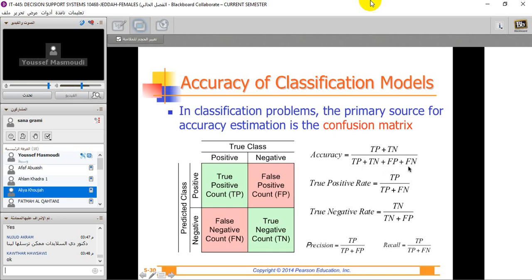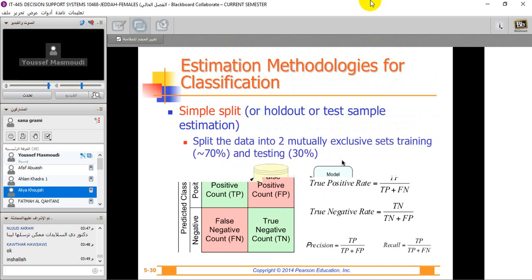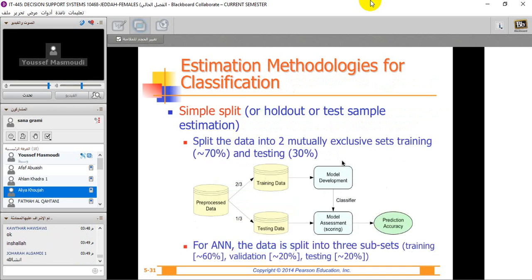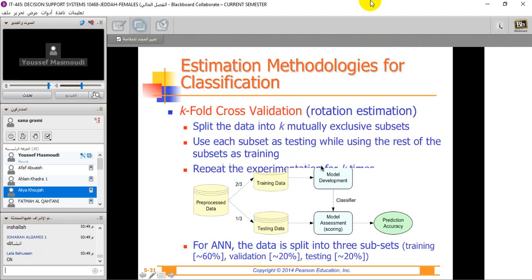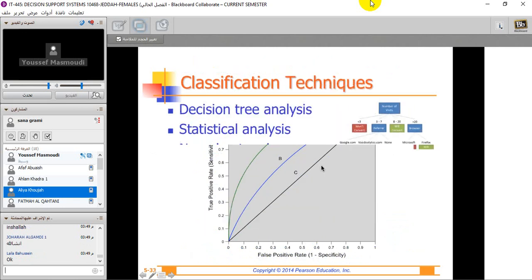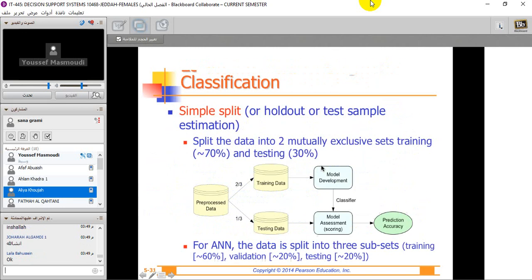So in classification problems, the primary source for accuracy estimation is the confusion matrix. So you have to read more about how to compute the confusion matrix, where we will have the accuracy computed as TP plus TN divided by TP plus TN plus FP plus FN. So what is TP? What is TN? What is FP? We call TP the true positive, FP the false positive. I will give you an example in the next lecture, inshallah, when we will have a demonstration of Weka.